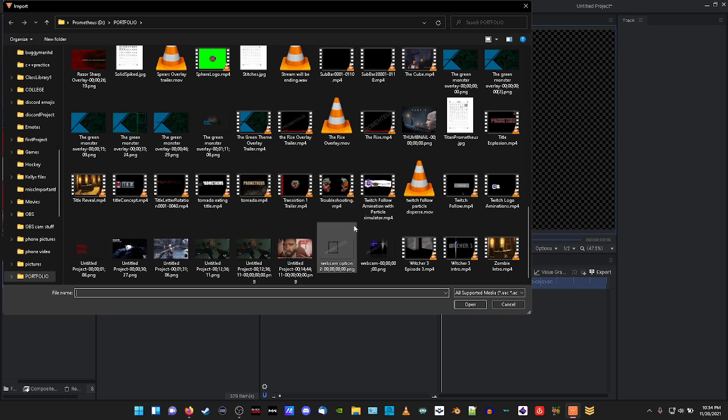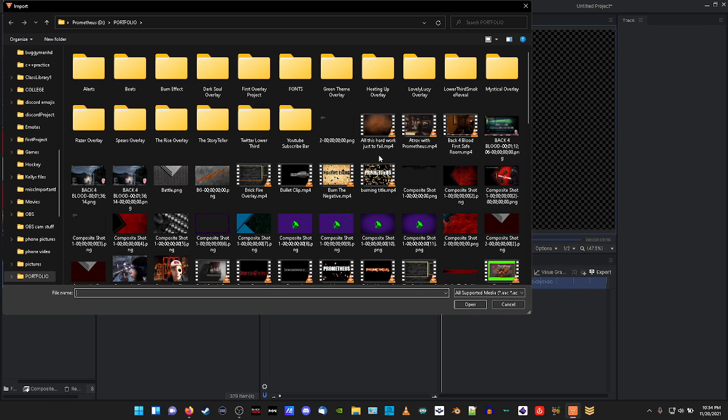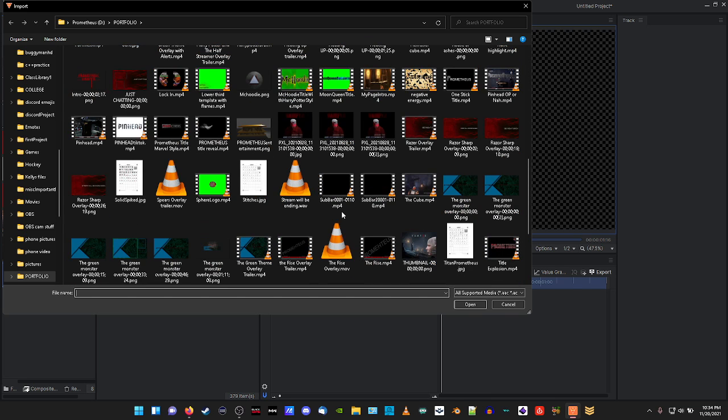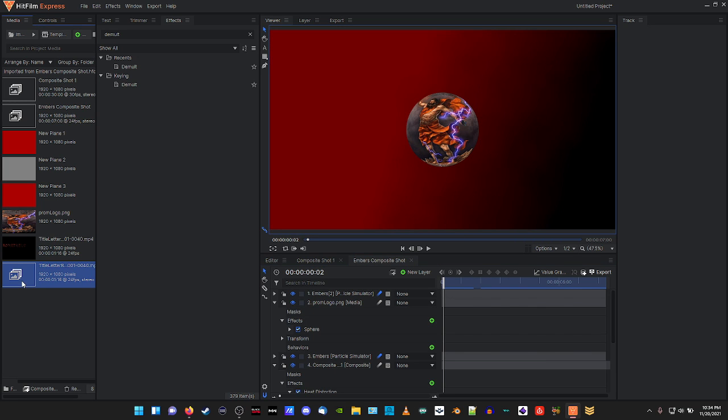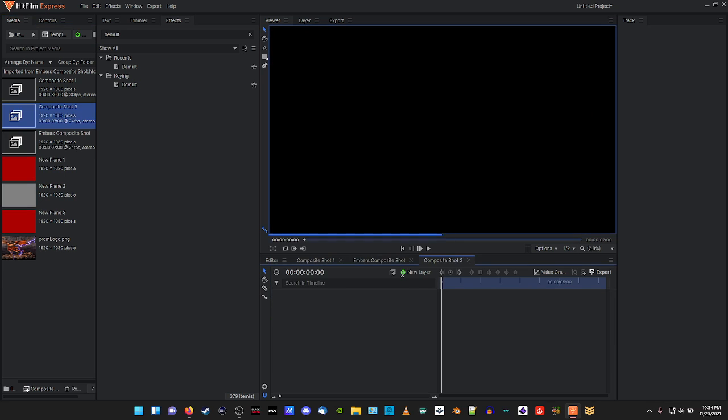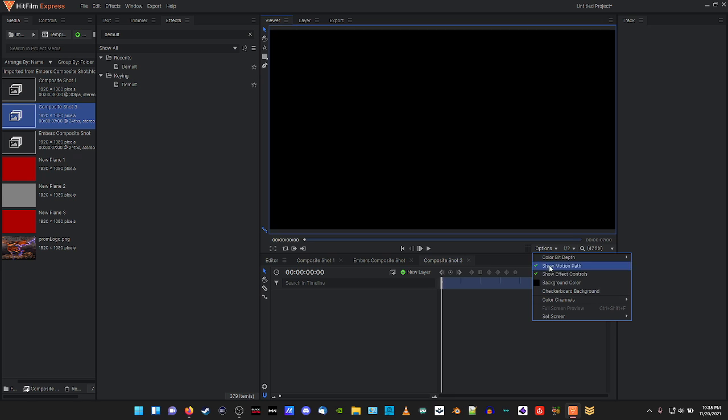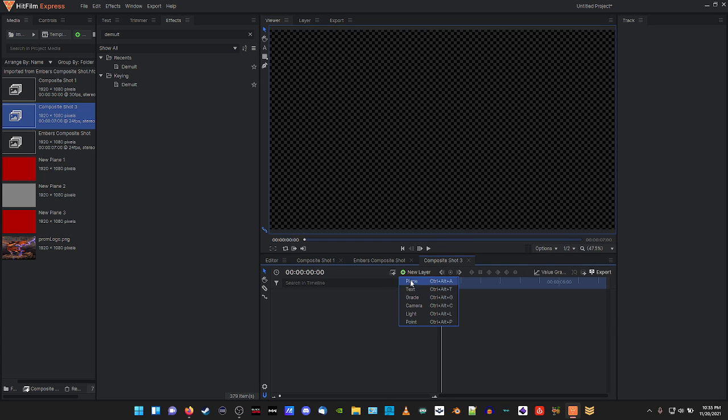Let's keep looking here. It looks like we're going to make our own, which is completely fine. Let's go ahead and make that happen. Let's get rid of these, get rid of that. Okay, now what we need to do is make this composite shot. Composite shot 3. We can name it, but we're not going to do it at this moment. New checkerboard right there. Add our text to the composite shot.